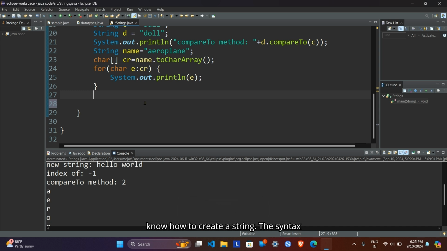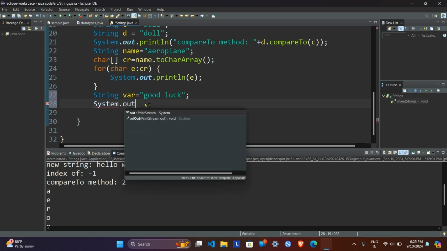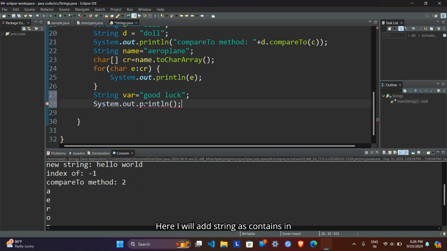We know how to create a string. The syntax is string space variable name. Here I am giving variable name as var. And here I am assigning a random string. Now I'll implement contains method in print statement. Now I'll write print statement. Here I will add string as contains in print statement for good clarity while reading the output.